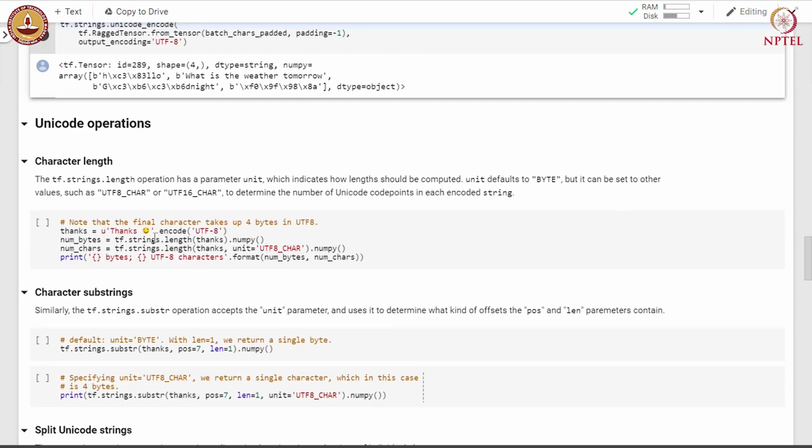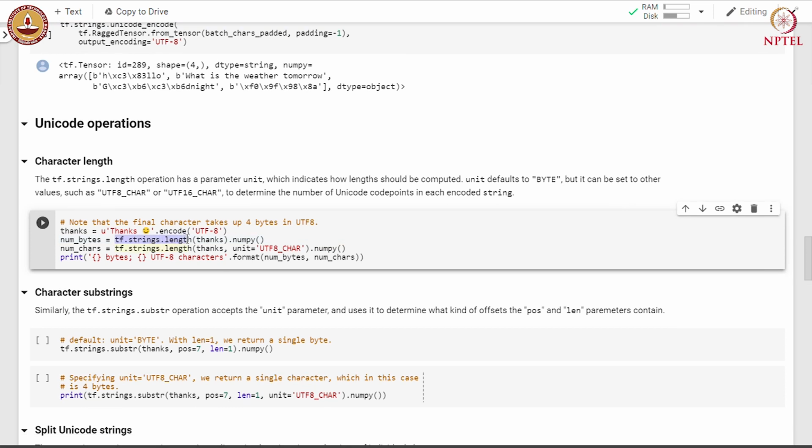Let us look at some of the Unicode operations. Let us see how to find the length of a Unicode string. So, tf.strings.length has a parameter unit which indicates how length should be computed. Unit defaults to bytes, but it can be set to other values such as UTF8_CHAR or UTF16_CHAR to determine the number of Unicode code points in each encoded string.